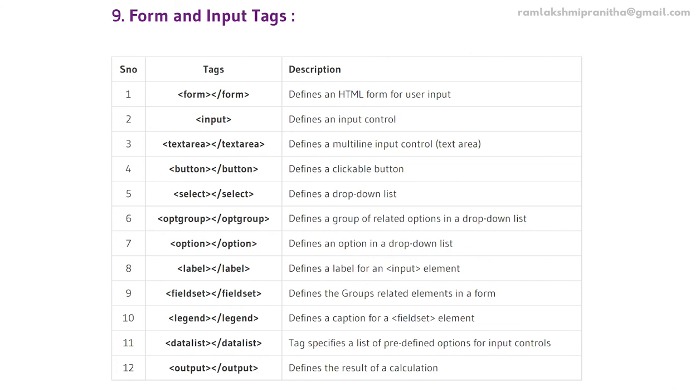8. Open and closed label tag. Label tag defines a label for an input element. 9. Open and closed field set tag. Field set tag defines the group's related elements in a form. 10. Open and closed legend tag. Legend tag defines a caption for a field set element.